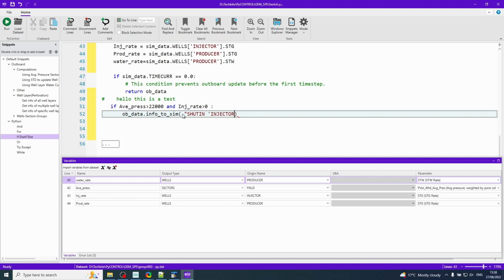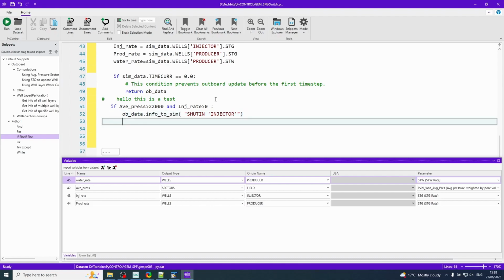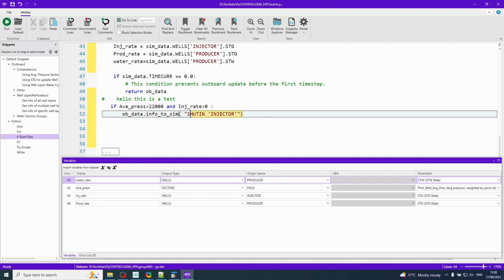Injector. And close the quotation. And we want to also open the producer. So I'm going to copy this, the same.